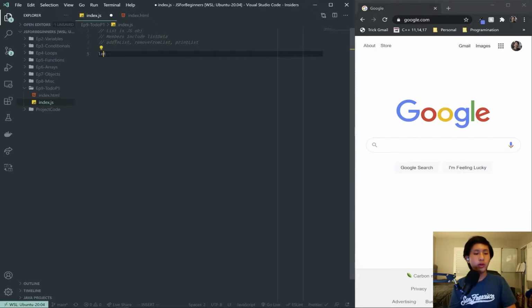Remember, let to create a variable, and then we can say to-do list, and we're going to make it as a JavaScript object, if you remember that. If not, you can check out the playlists in the description to brush up on any of the concepts that I've taught previously. And we are going to create a member called list data, and list data is just going to be an array.